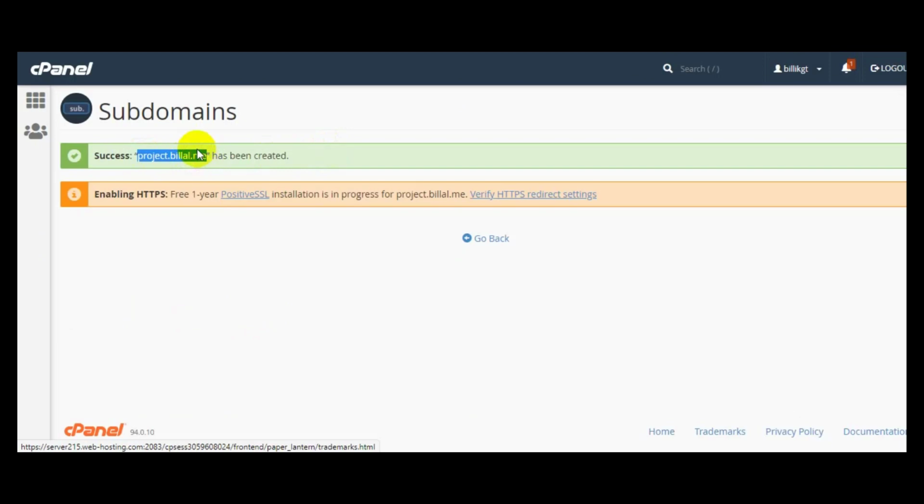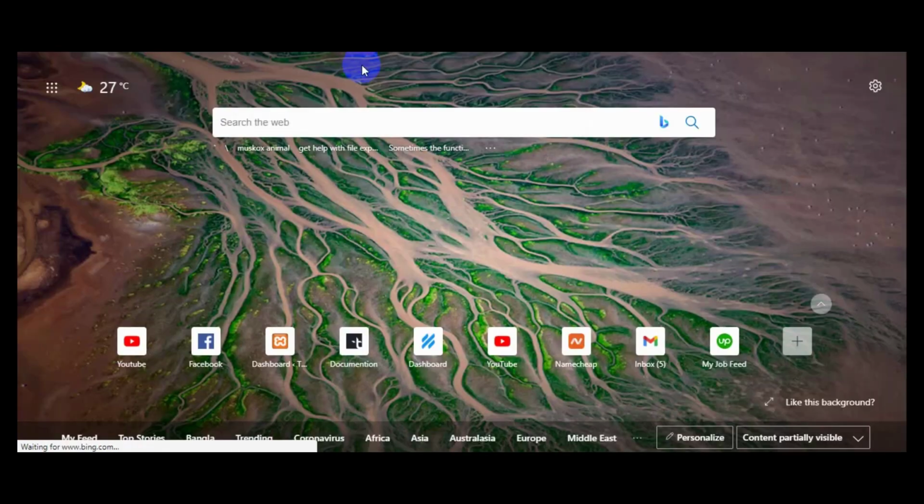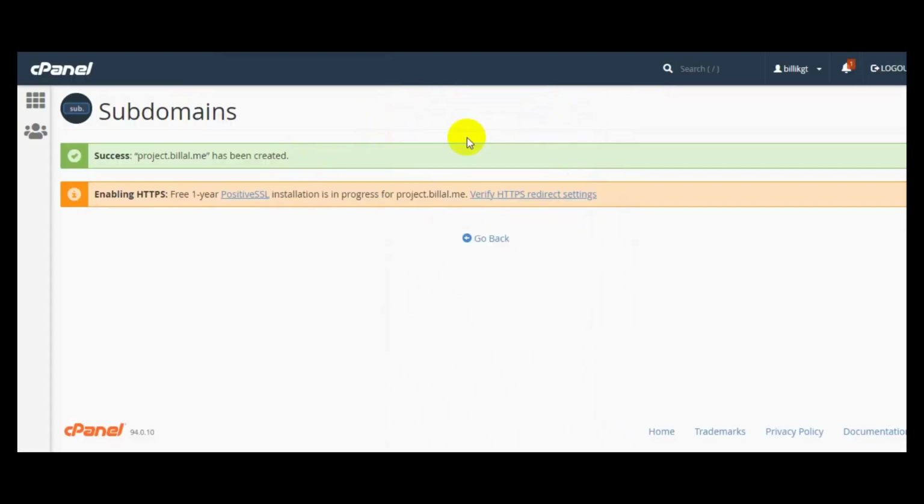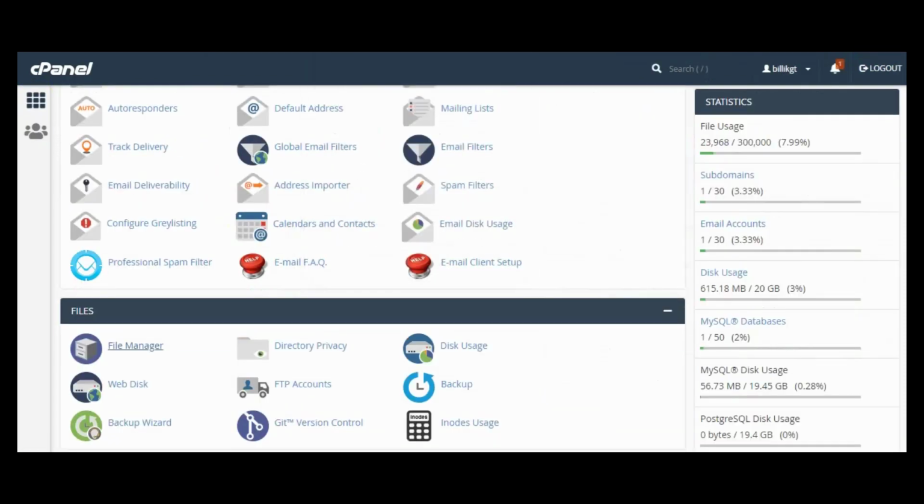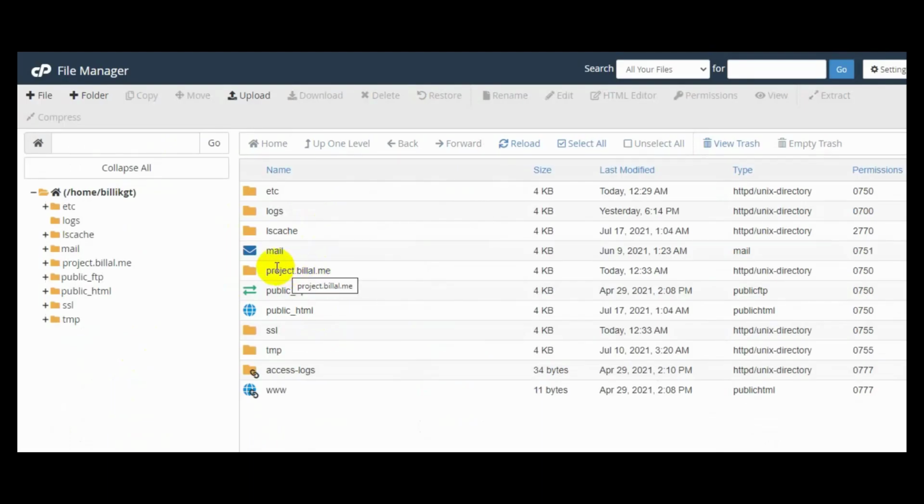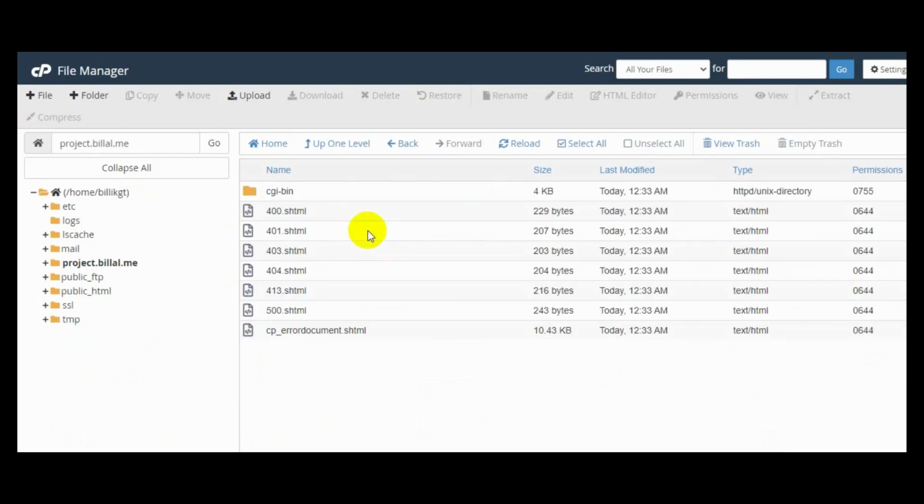You can go to the subdomain like this way. If you want to use this subdomain to showcase your project or showcase anything, just go to the file manager, click on the file manager option, and your subdomain is here. Just double click on this subdomain and create your project here.